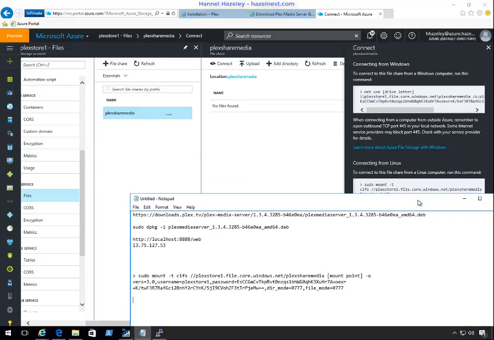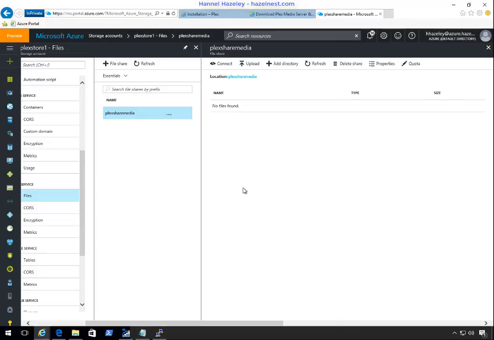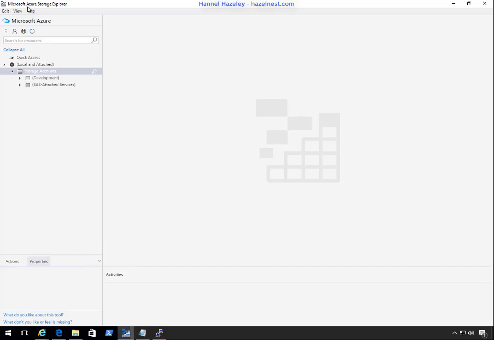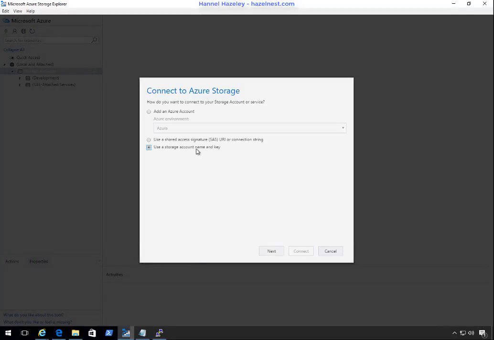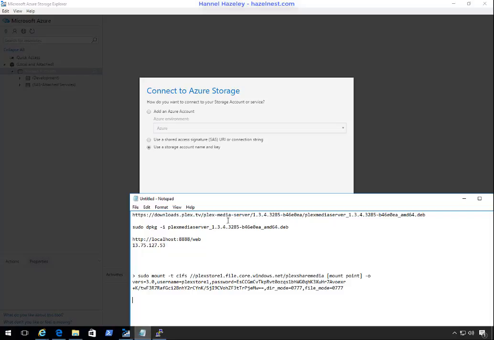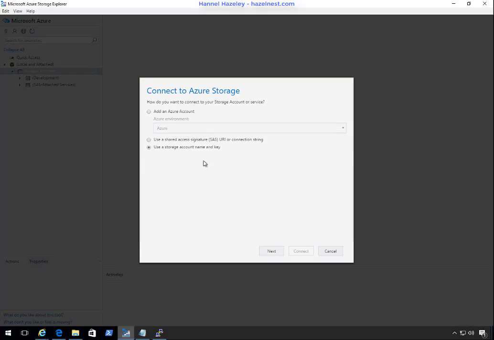Okay, now once I have that in there, there are two things I'm going to do. First, I'm going to try to start copying the media over to this file share. To do that, I'm going to use Azure Storage Explorer. And I'm going to connect to that storage account using the storage name and key, which I have here in this file I copied off.